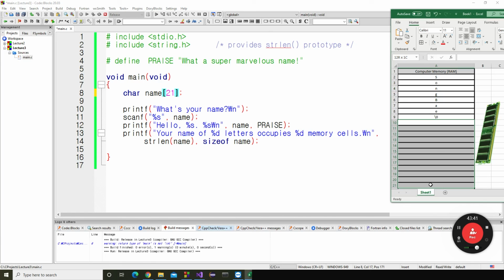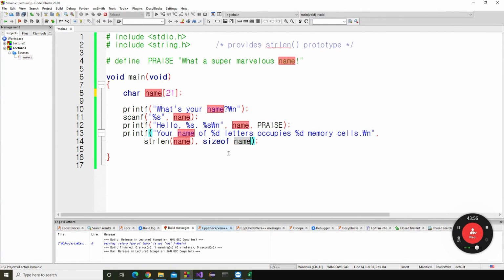No one else. Who can use this memory? Only this variable, name. Only this variable can use this memory. No one else can use this memory. So this is why the size of name will be 21 here in the case of this one.